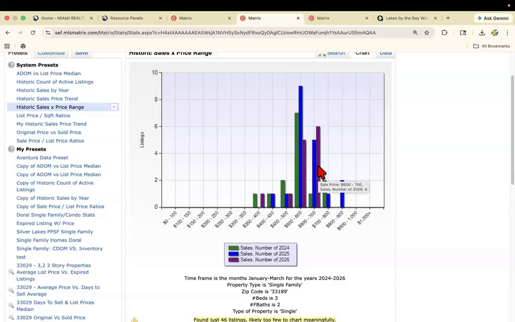at 600 to 700,000. So investor, if you find something under 500,000 in this area, that might be a good deal as far as an investment. That's one of the reasons why I love this report. Again, it's called the historic sales by price range.